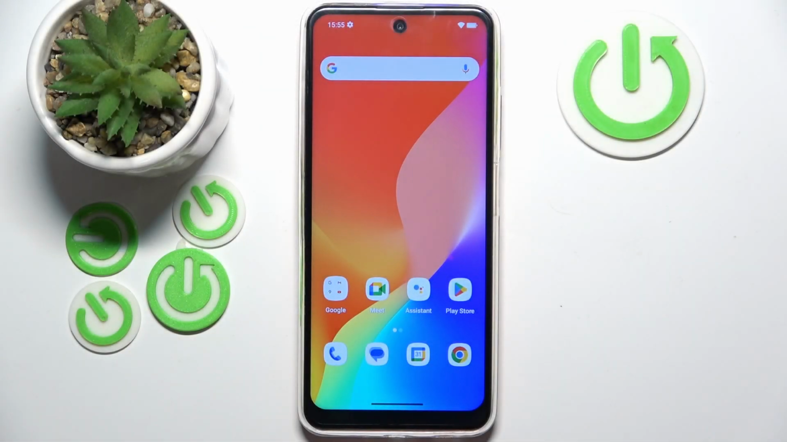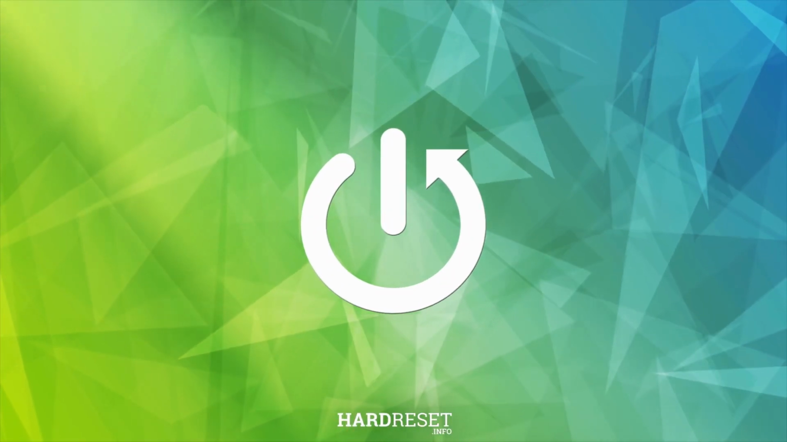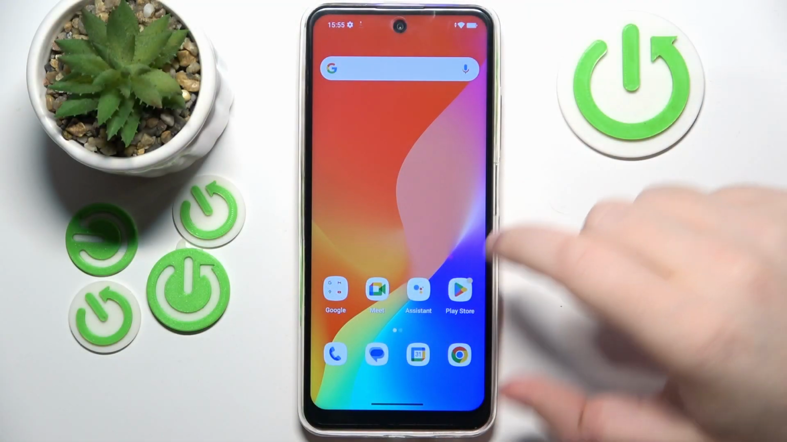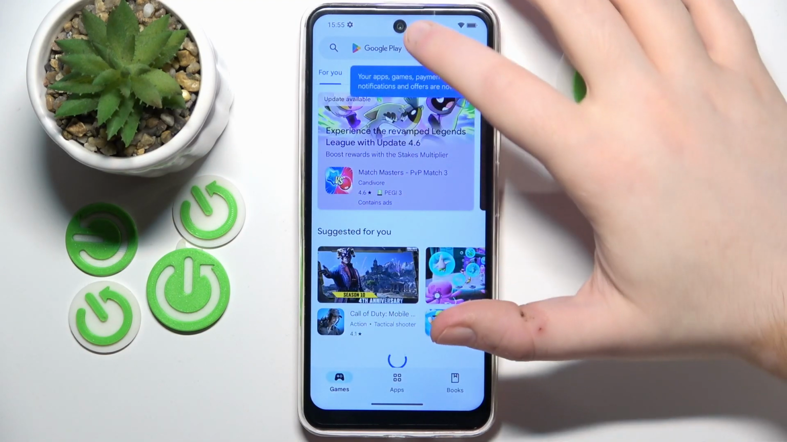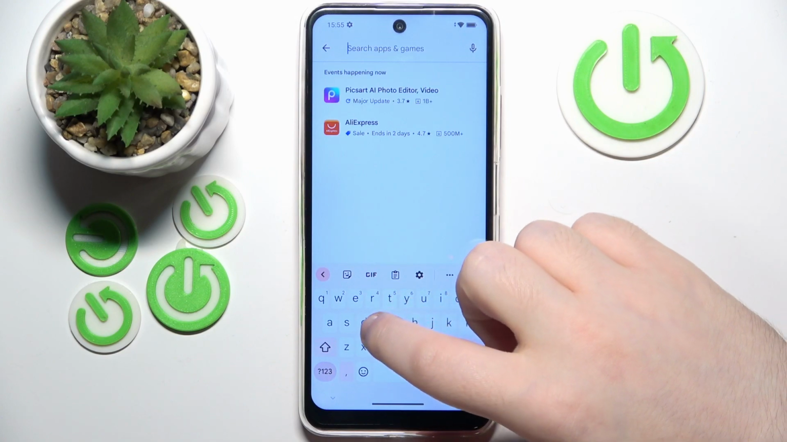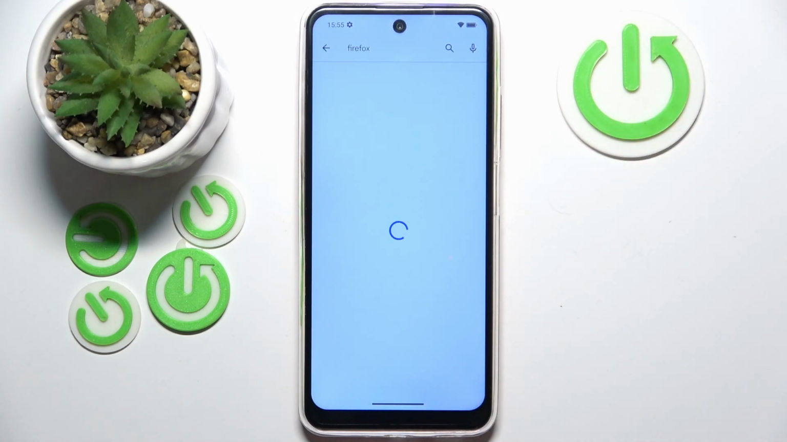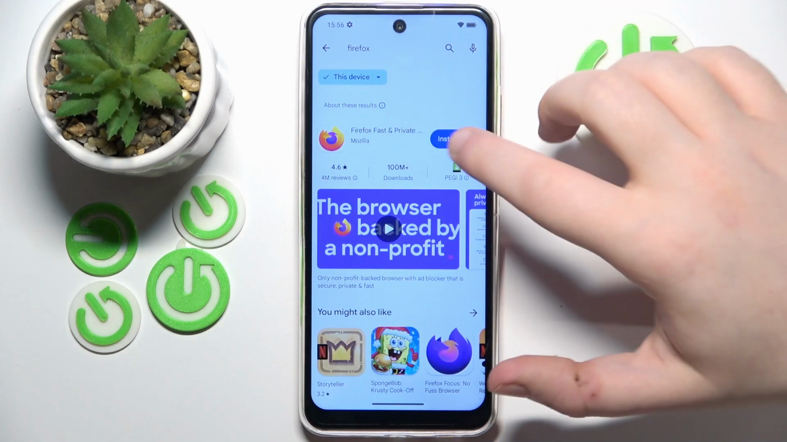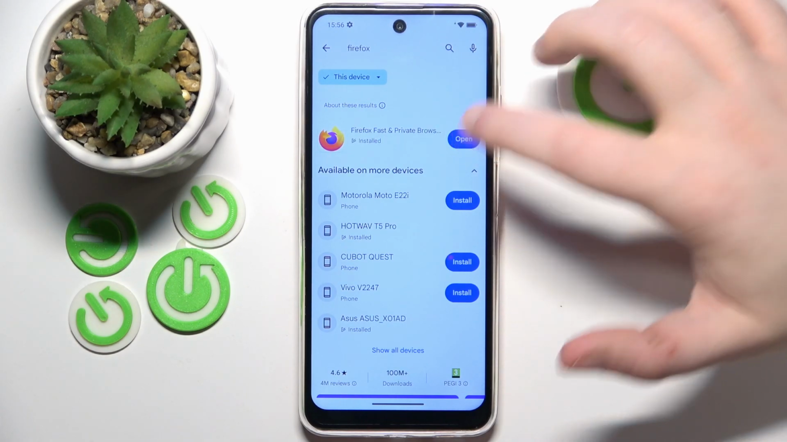Hello, in this video I will show you how to install Firefox browser on HOTWAV Note 12. So you have to start with opening your Google Play Store, and now click on search bar and type in Firefox and click search and click install. Now you can click open.